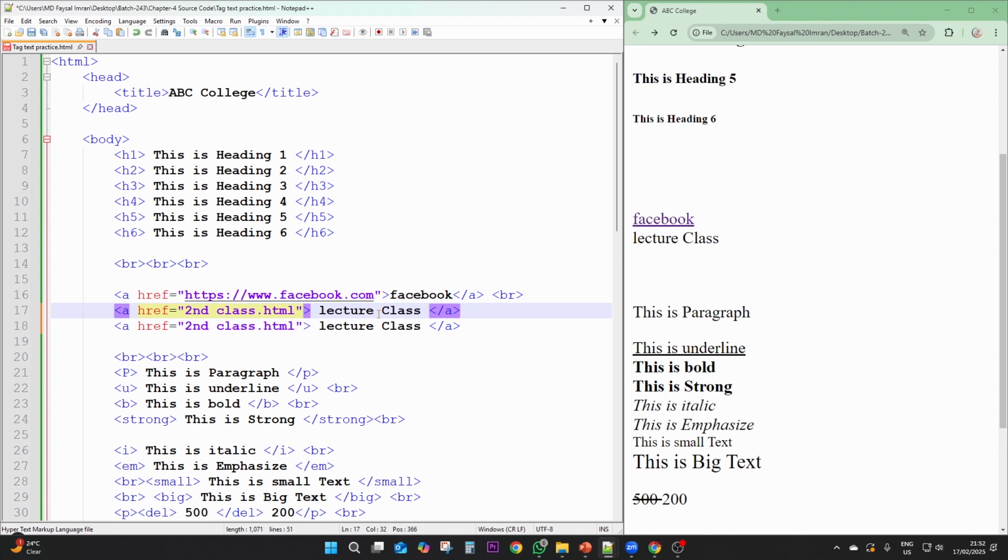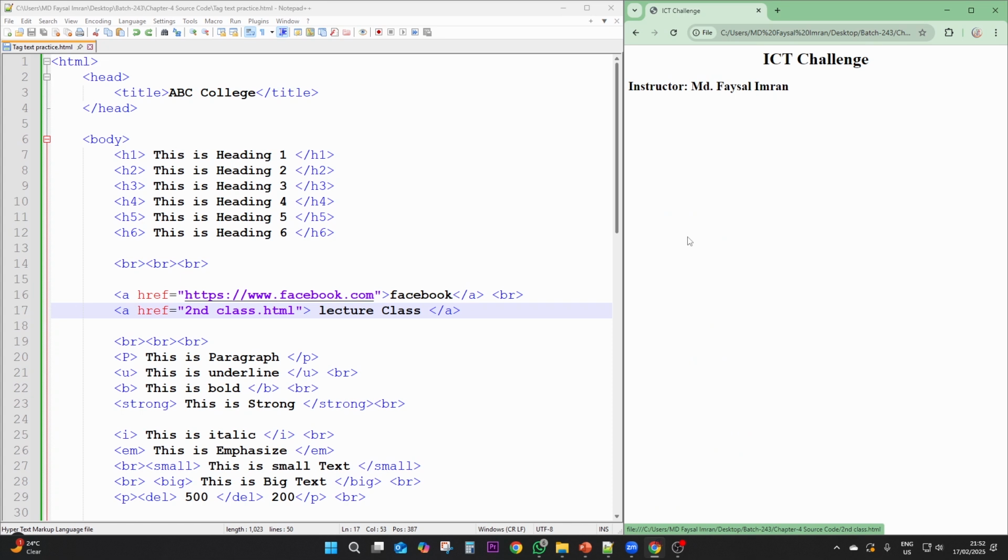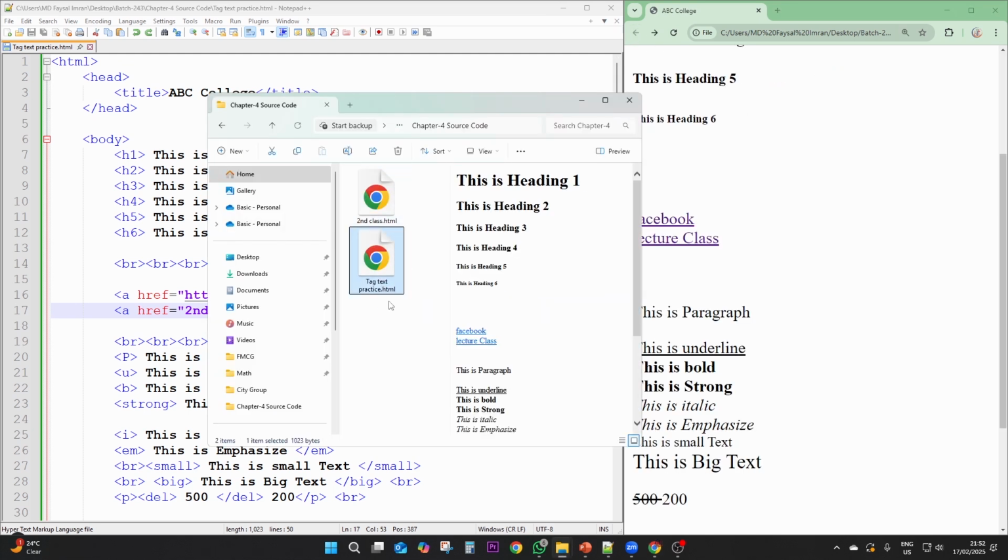Okay, so now if I reload this, I will get the lecture class. And this also has the underline, and if I click on this, you will get the same thing. Okay, this is the link of our second class web page, and this web page is in the same folder.